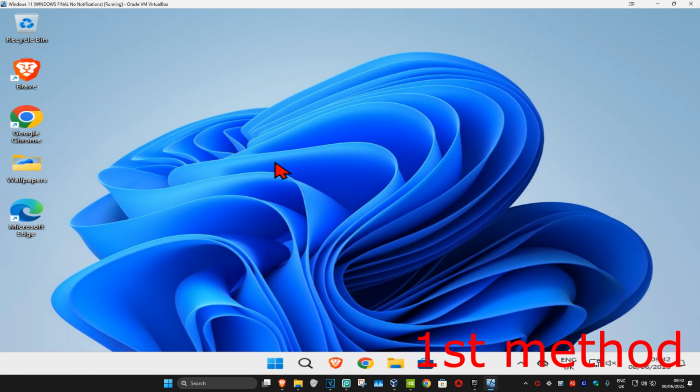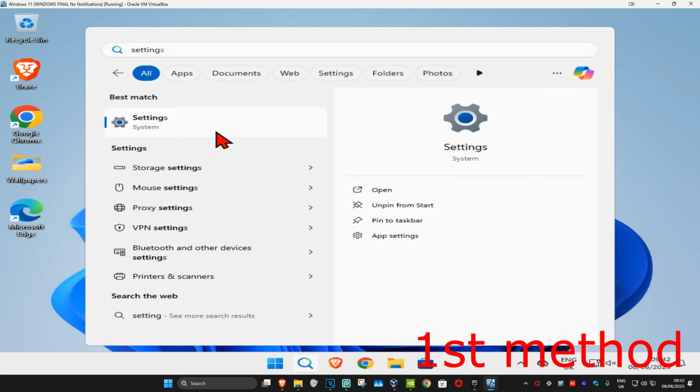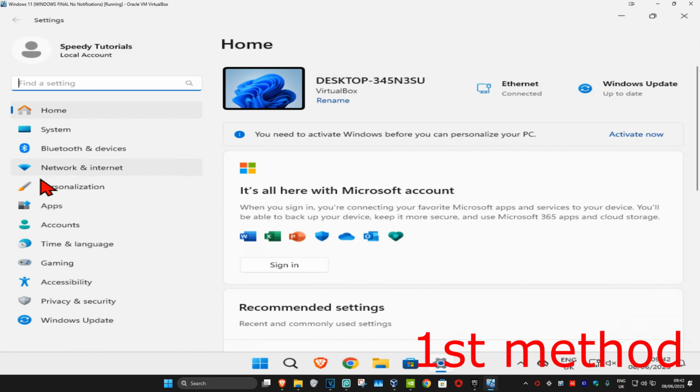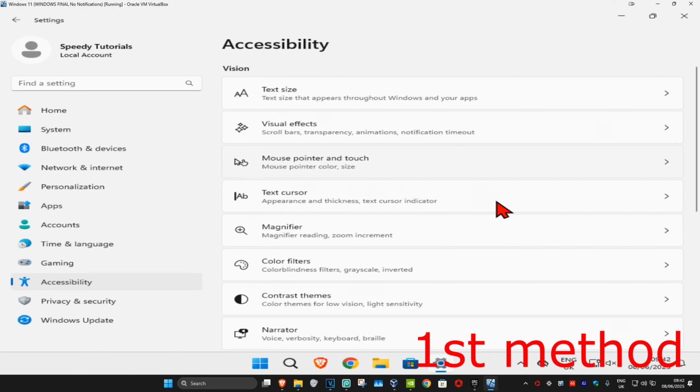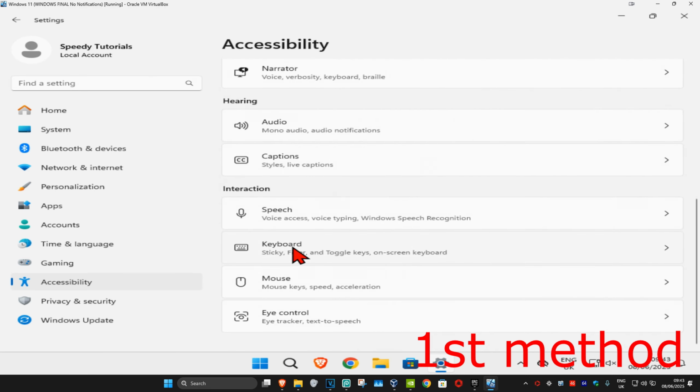So guys, for the first method, you're going to head over to search and type in settings. Click on it. And now once you're on this, on the left hand side, you're going to click on accessibility. And now you're going to find keyboard. We're going to scroll down till we find keyboard. You're going to click on that.